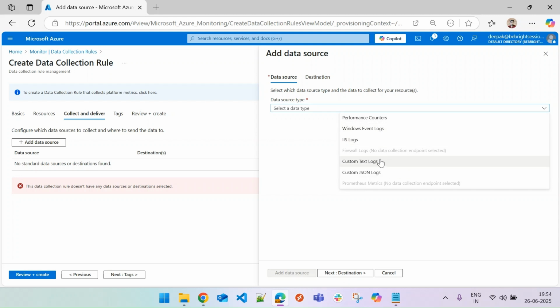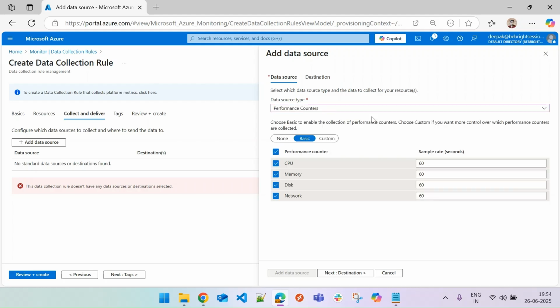Like custom text logs, we can see how they work, or maybe performance counters. So let's start with performance counters. Now what is a performance counter? Performance counters are basically the normal analytics given by Azure for a particular VM, like CPU, memory, disk, and network. Let me tell you one thing: these are groups, the logical groups of different small performance counters.